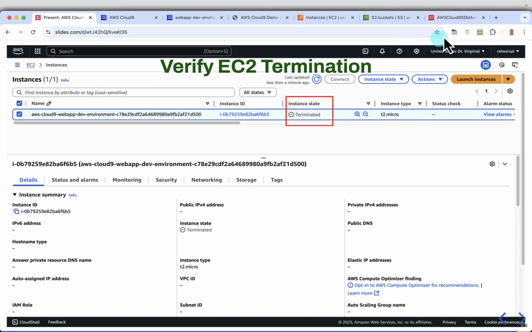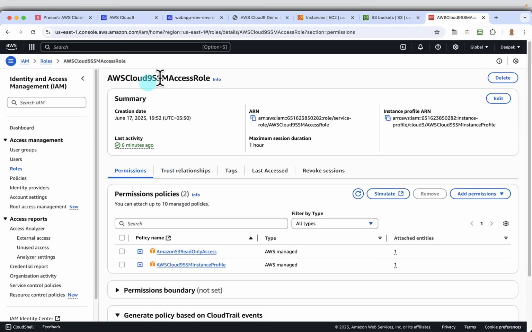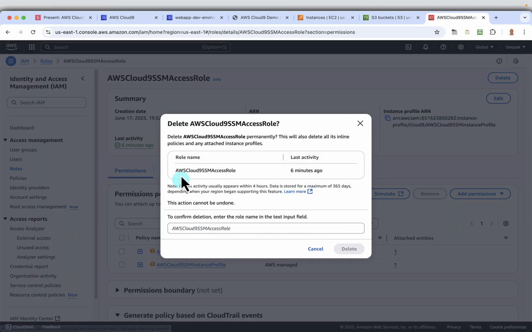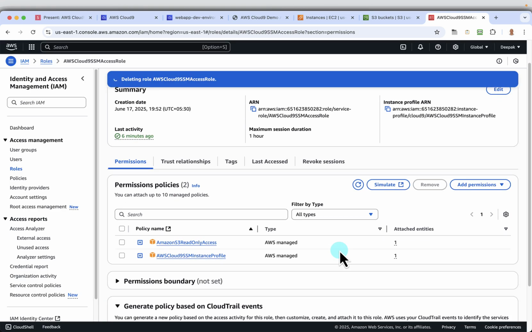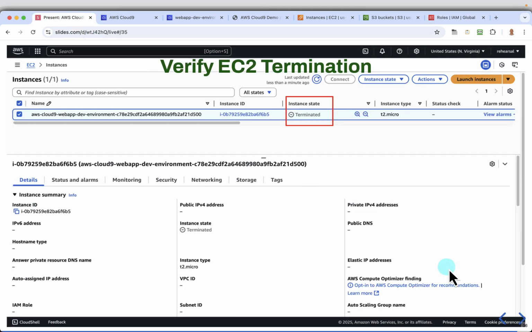And in case you want to delete the role also, you can come here. I am on the role screen, SSM access role. You can just click on delete and type in the role name. This will delete the Cloud9 access role as well.